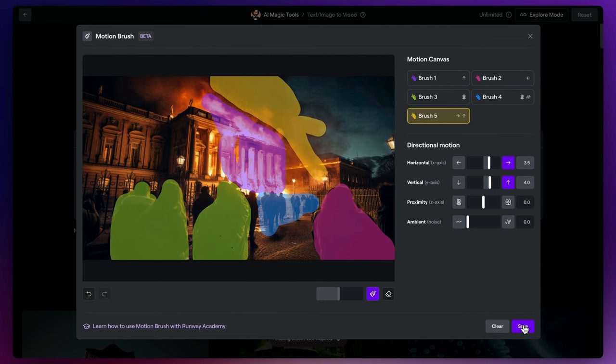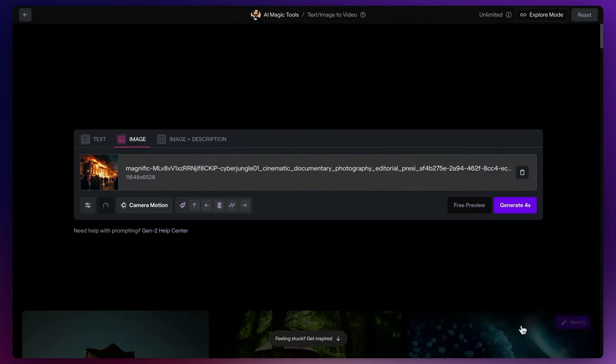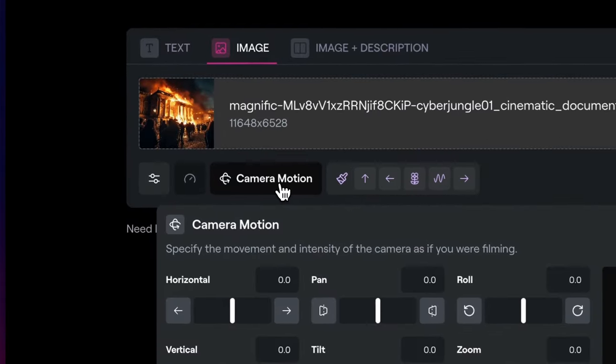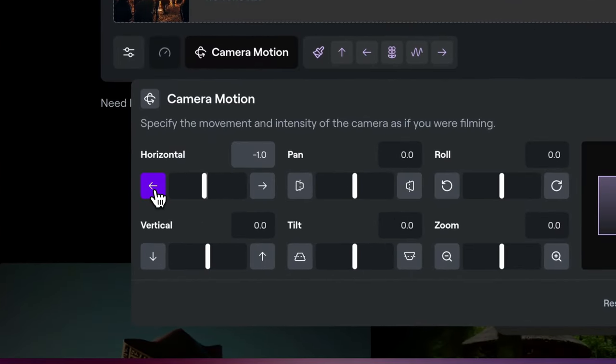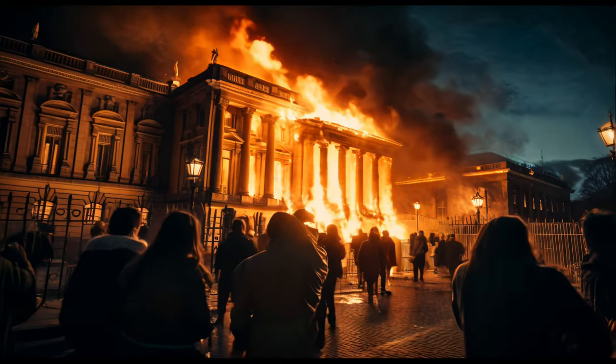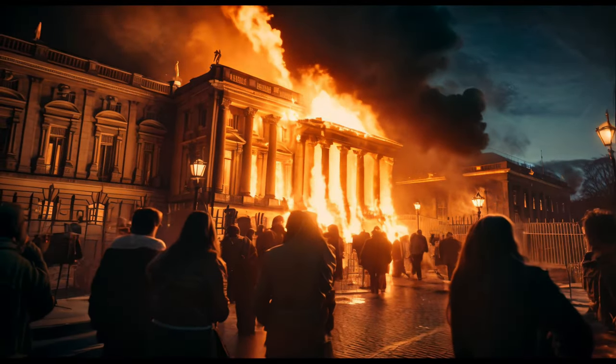And lastly, I'm switching to image plus text prompting mode and finishing with the text prompt describing my scene, which is building is on fire. People are on the street moving close to the building in a safe distance. And once I hit generate, here is the result.